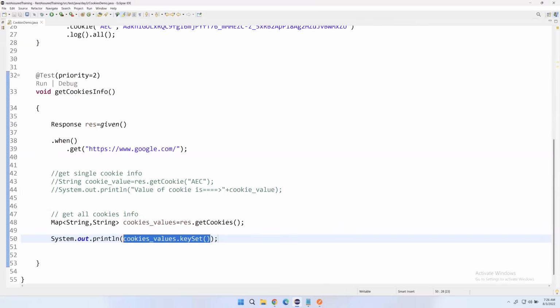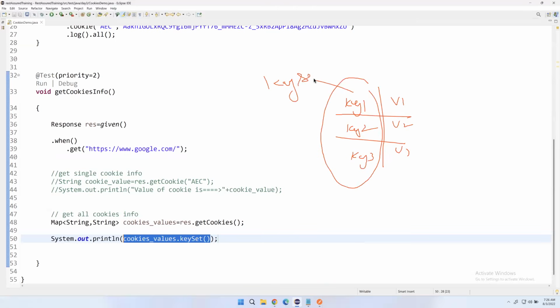Guys, understood or not? If you know the hash map concept, you will be able to understand this. In a hash map, we have multiple keys: key 1, key 2, key 3 and so on. Every key has some value. If you want to extract all the keys, we use the keySet method. And once you know the key, we can extract the values using the getCookie method.